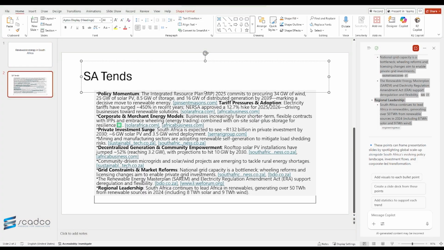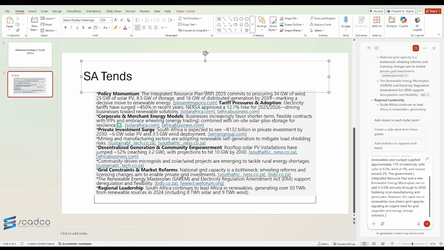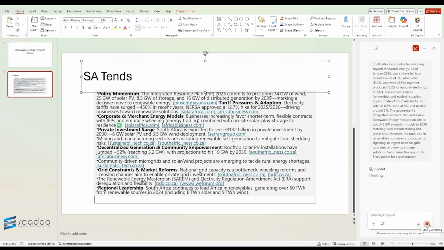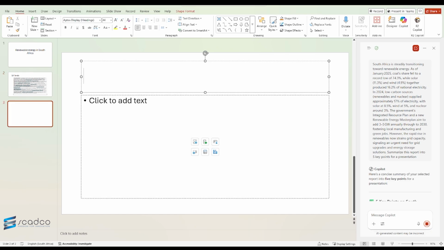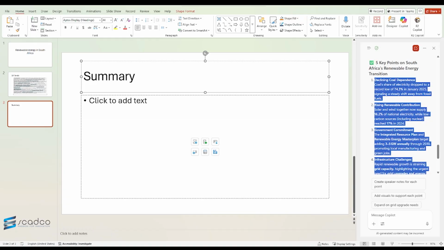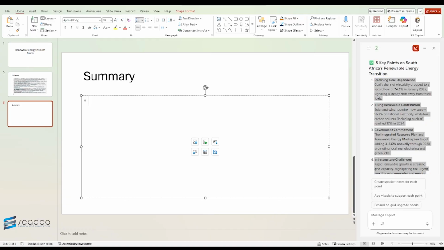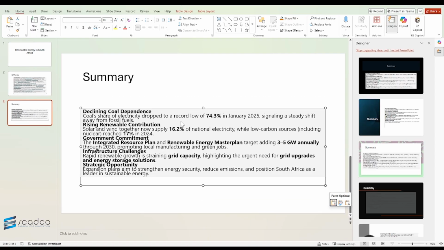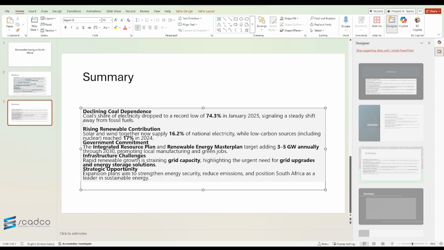Next, if you have a long report that you'd like to put in, copy your report and paste it into Microsoft 365 Copilot Chat and say something like, summarize this report into 5 points. Hit go, and Microsoft 365 Copilot Chat will generate a summary for your deck. If you are happy, copy it and paste it. Make the necessary changes and you're good to go.